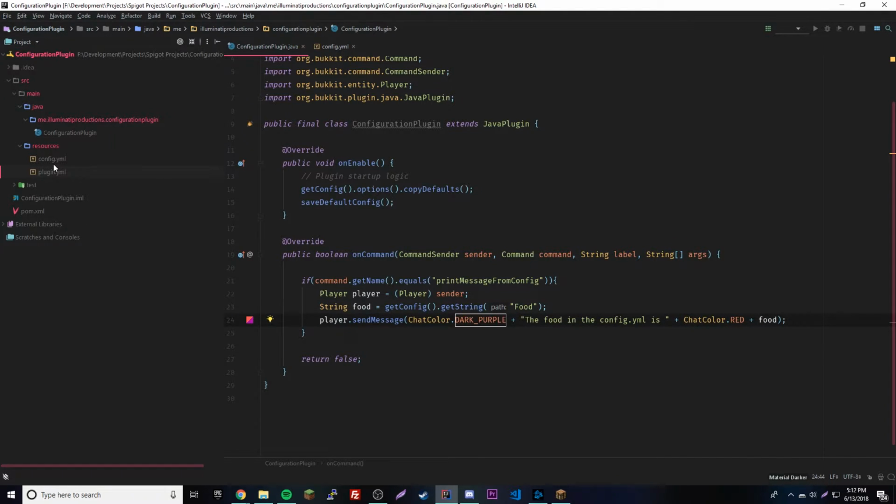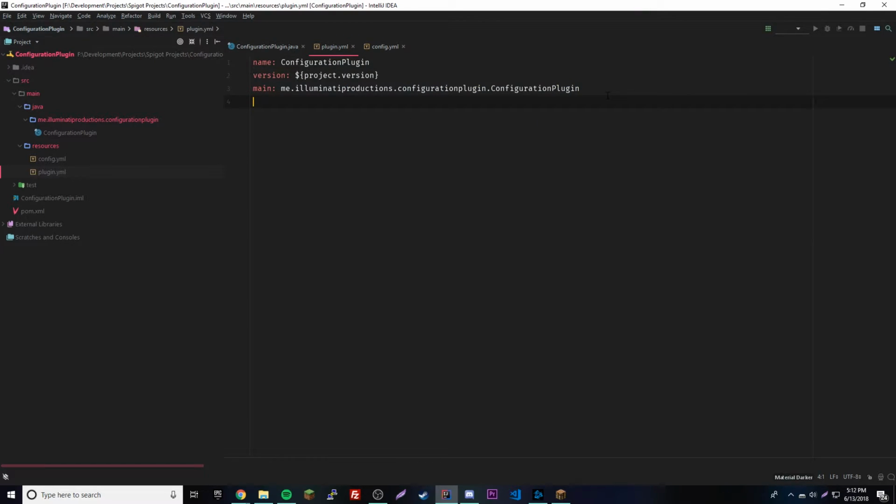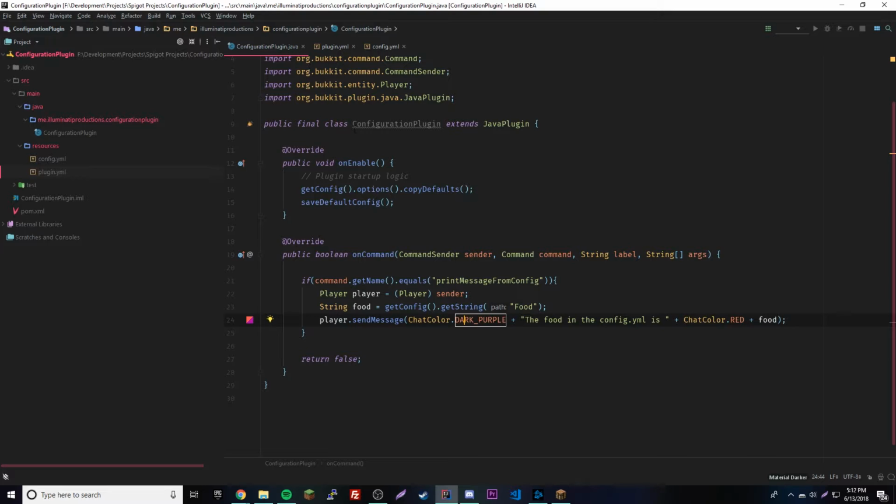Let's go into our plugin.yml and register this command. So to do that, we gotta do commands, of course. Then what's the command called? Print message from config. So I'll just copy it.